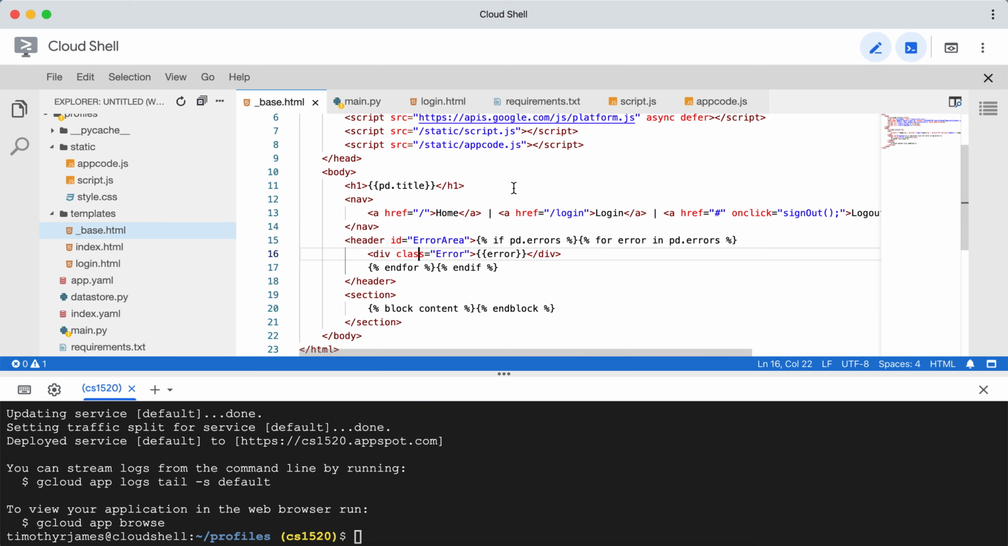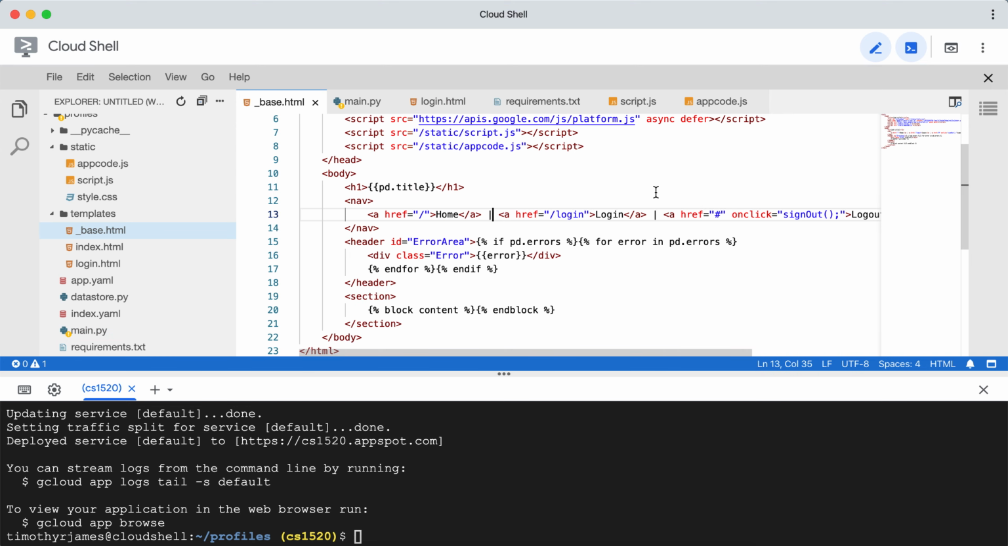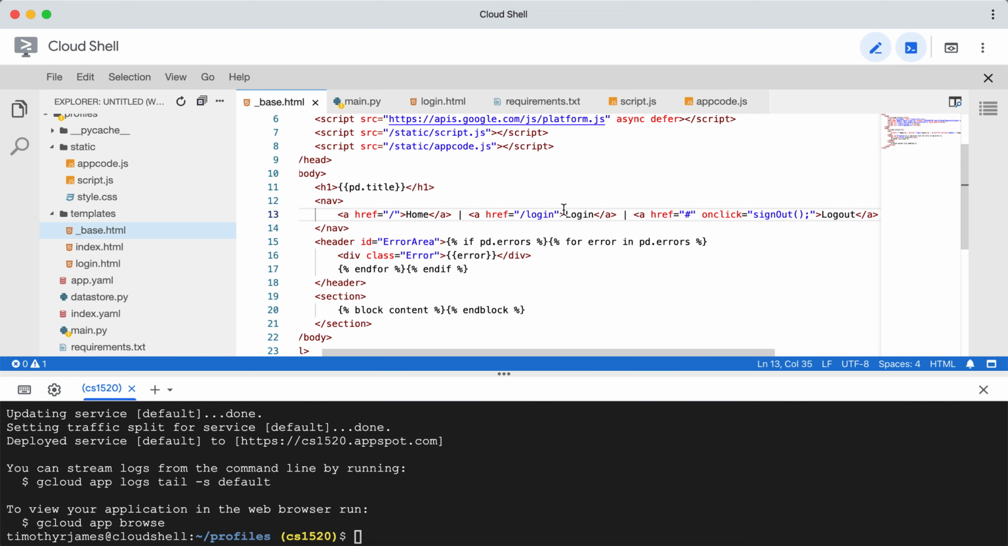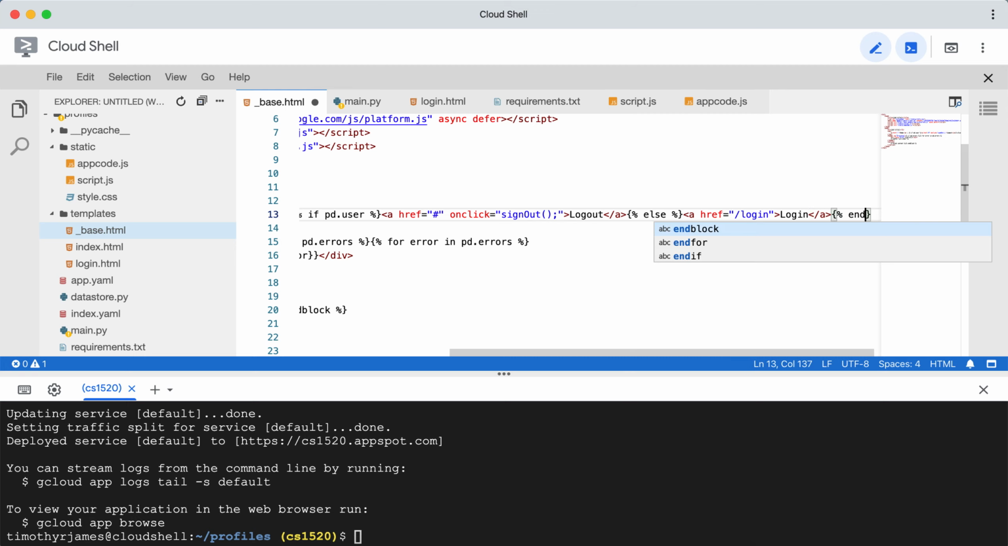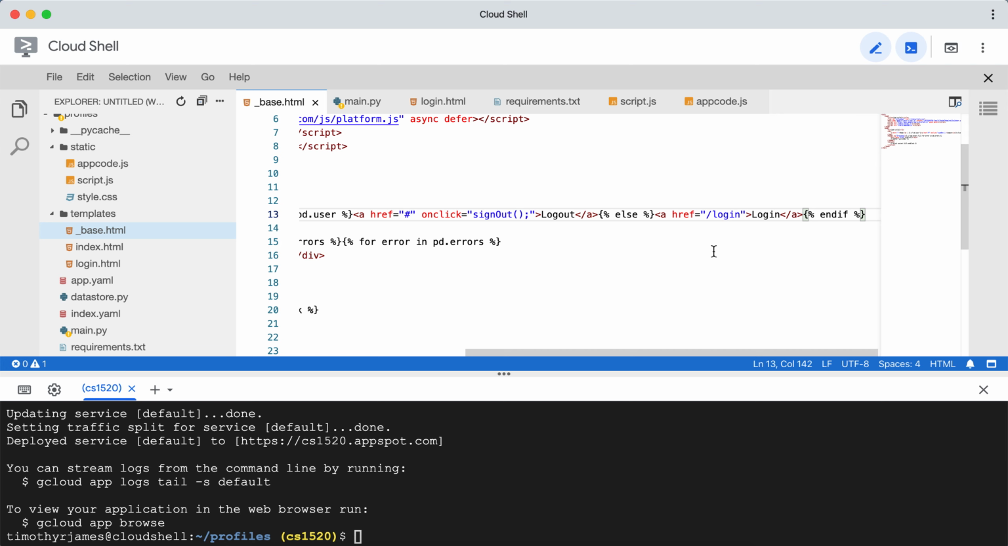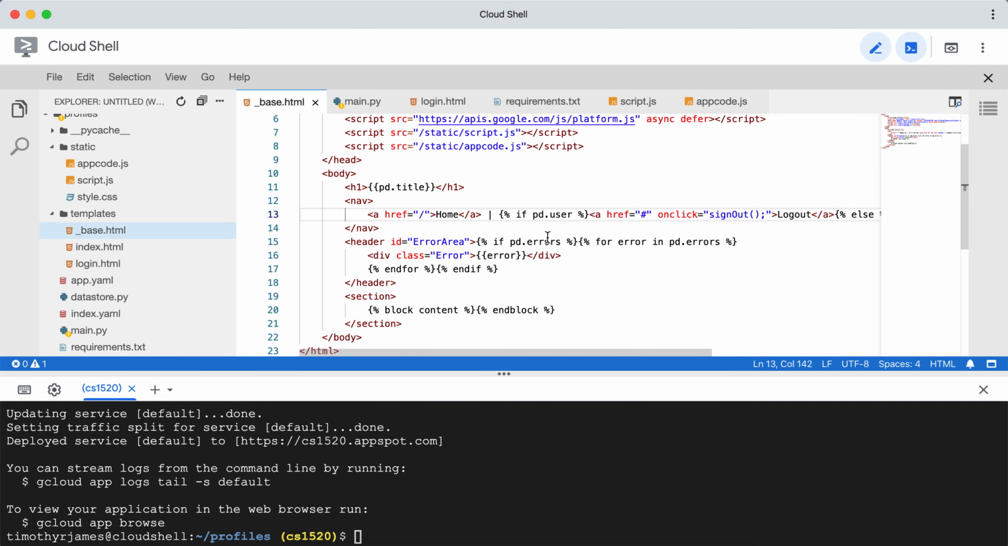So now in our base, if we want to show the logout when we have a user and the login when we don't have a user, we could do something along these lines of cutting this part out and saying if pd.user else. So this way we will show the login if we need to, if there's no user, and we can show the logout if there is a user. So let's try deploying this again.